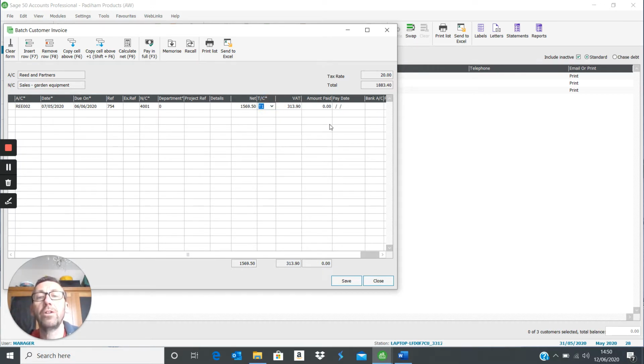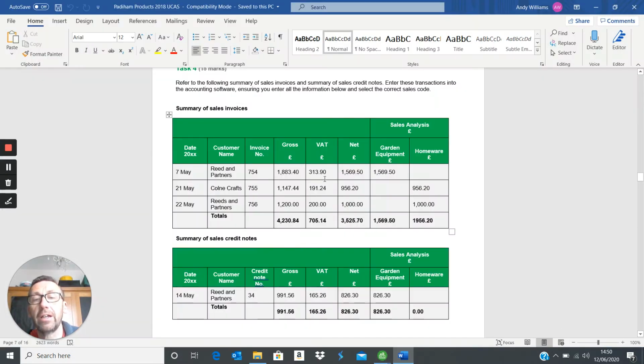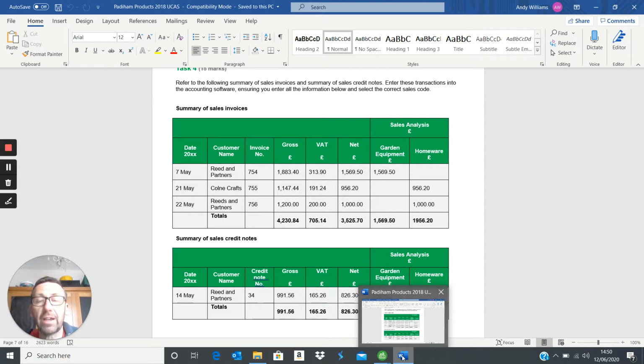And then click on T1, it should work out the VAT. It's saying 313.90, quick check, and that's exactly what it is. So that invoice is posted. You can just save that and then do the next one, save it, and so on. But it's easy just to go down to the next row and put the next invoice in, doing it as a batch, you see.